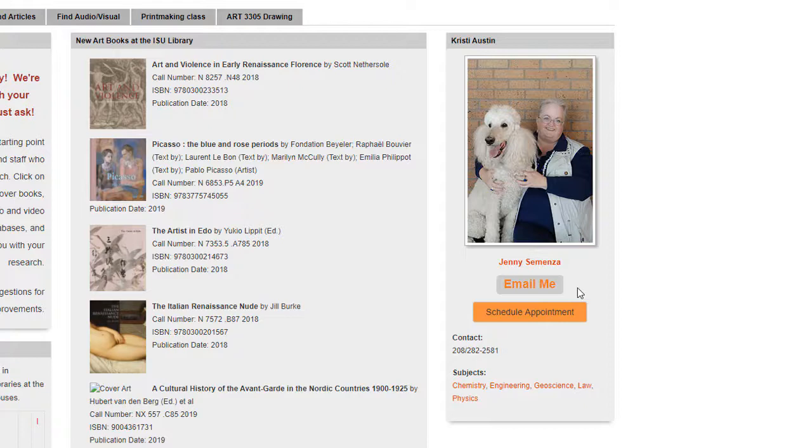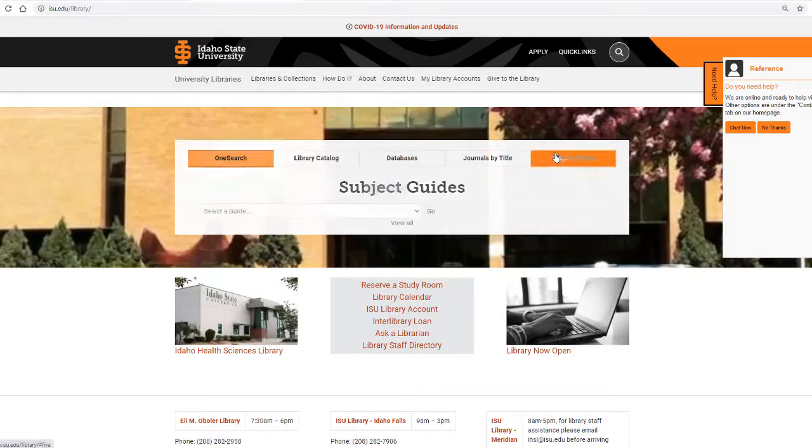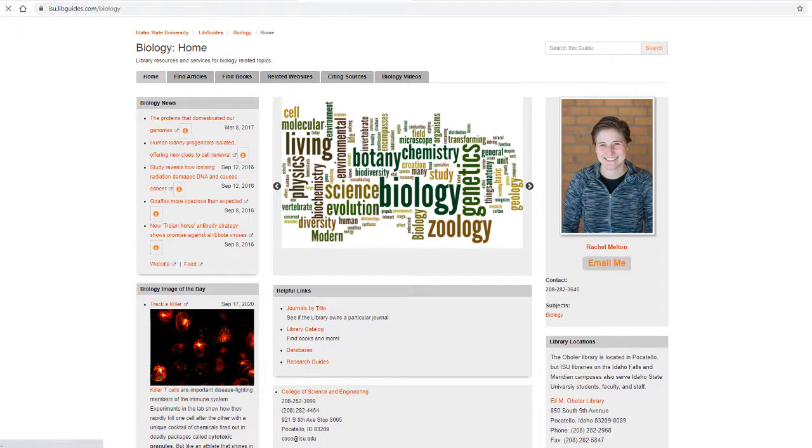This is the case for all categories within the subject guides. For instance, if we go back to the Subject Guide tab and select Biology, we are taken to a similar page, but with resources pertaining to the biological sciences.